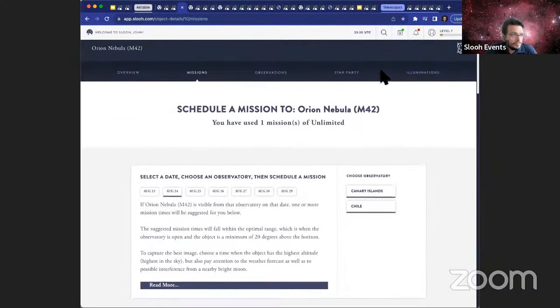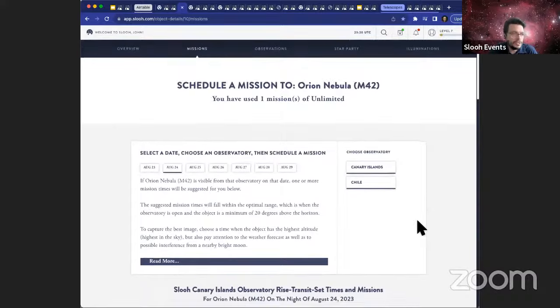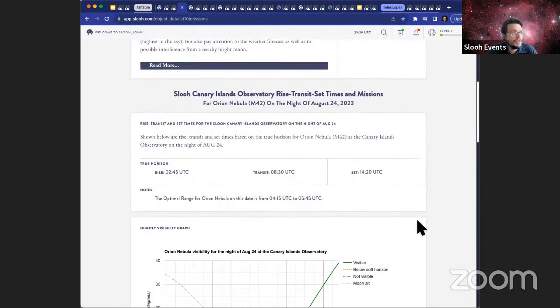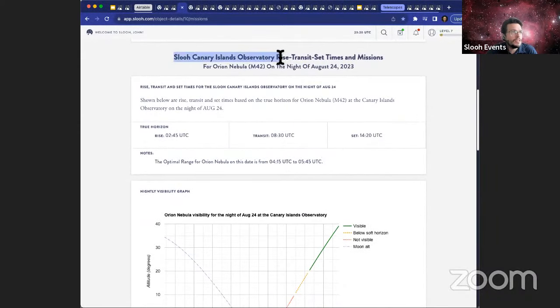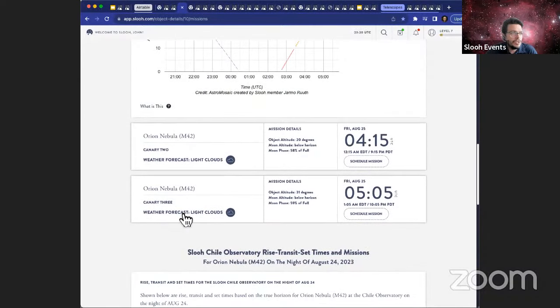Now, I scrolled down a little too quickly. When we scroll down on this page, we're going to see information and missions for the Canary Islands Observatory. If we continue going down the page, we'll see that same information for the Chile Observatory. Let me show you. Here's Slooh's Canary Islands Observatory, and we can see that we're given 2 mission cards.